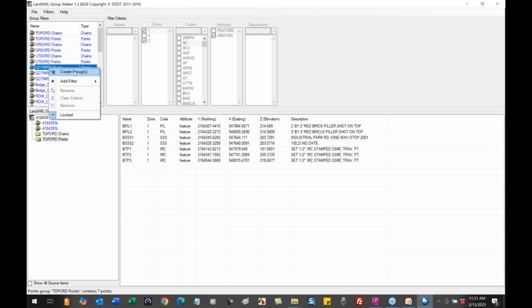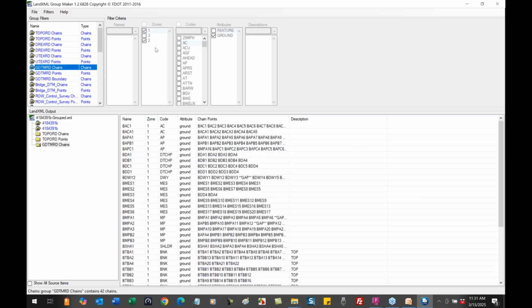So I'm going to right click and create that one. Now that one's based upon zones 1 and 2, and it's based upon an attribute for ground. So on that one, it's got your point name, it's got the zone, and it's got the attribute. So that's what it's building these groups on, because of the zone and the attribute. And so these are your chains where they've shot from here to here to here, ending here.